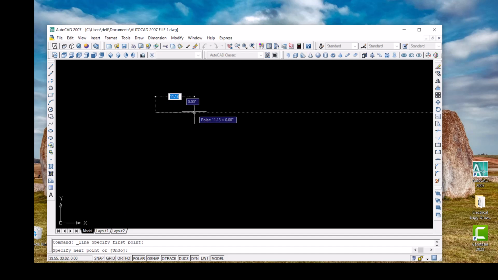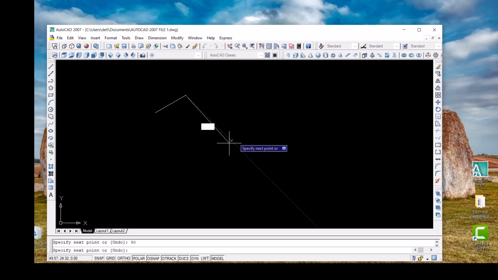We can just give the value like 10. And if you want to give the angle, press Tab. So I am in the angle tab now, and now I can give the angle as, for example, 30, and we will just press enter. So a line of 10 length and at 30 angle is drawn.